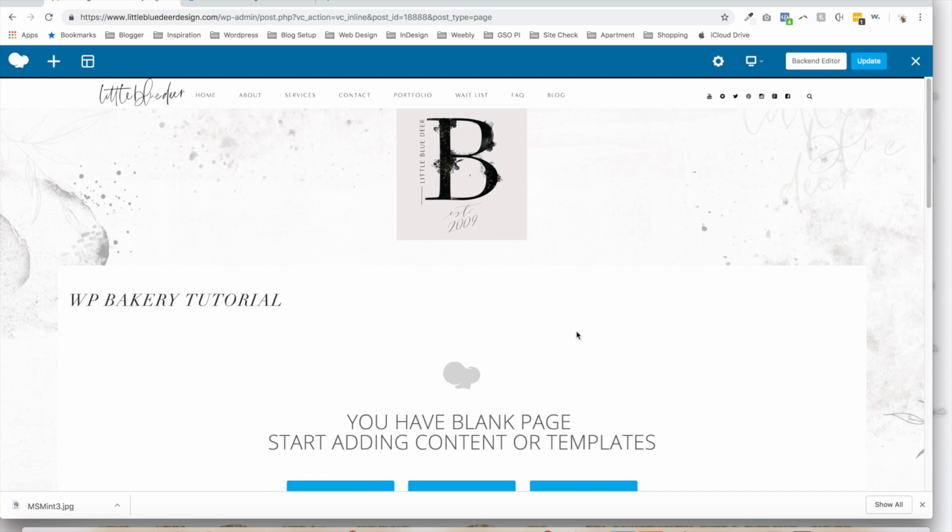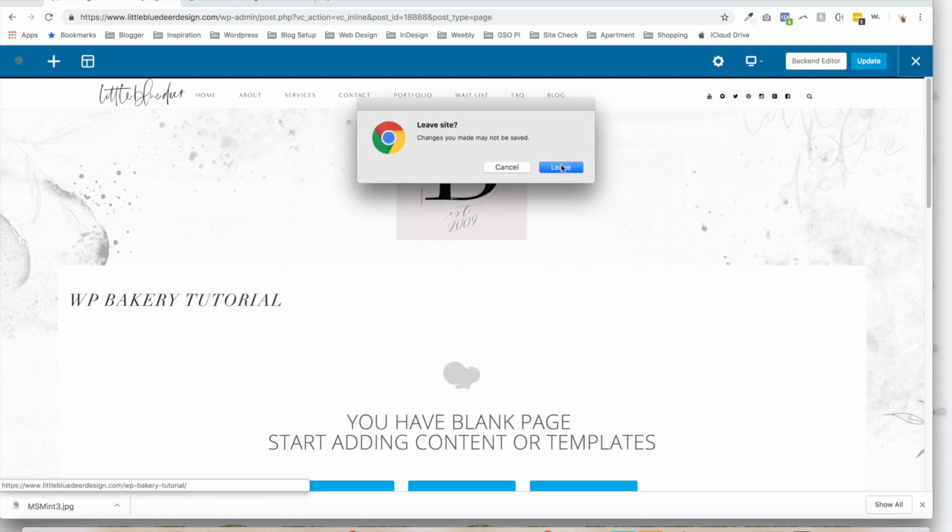And I'm just going to show you very quickly how to add rows and columns. This is a really good way if you want to add tables. That's really difficult with the WordPress Classic Editor. So this plugin just gives you a little extra boost as far as what you can do with WordPress pages or posts.